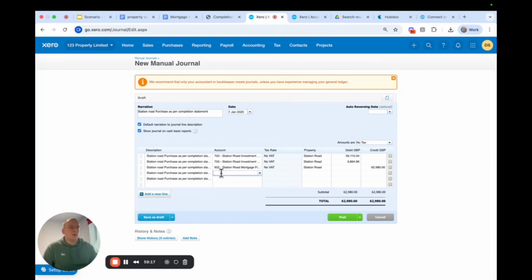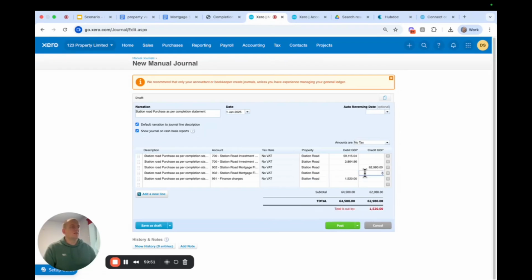There'll be two parts. One part will go to the mortgage, another will go to finance charges. This is an accounting code for cost to arrange finance. Again, adding in Station Road to the property for both of these. So there's two parts to it. There's the finance charges, which is an allowable expense, so it's 1,520. And then this amount was added to the value of the loan, so 1,520.